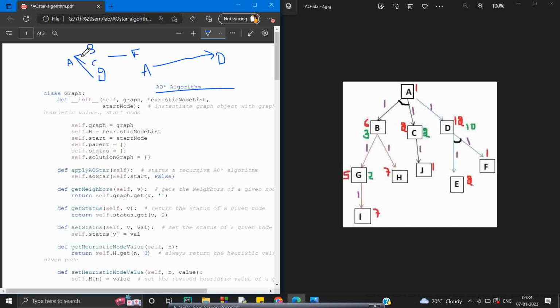If there is an and arc, then you have to consider both paths. Whenever you are traveling on an or path, you can consider only a single path. So in order to travel to this position, you need to travel from A, B, C and then F, or you can choose A, D, F depending on the cost.